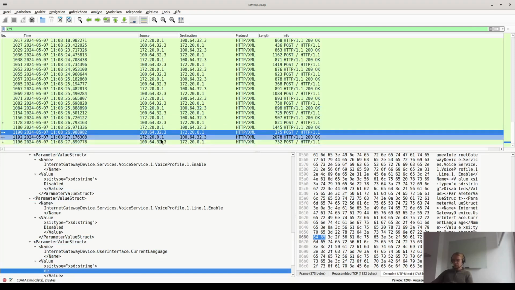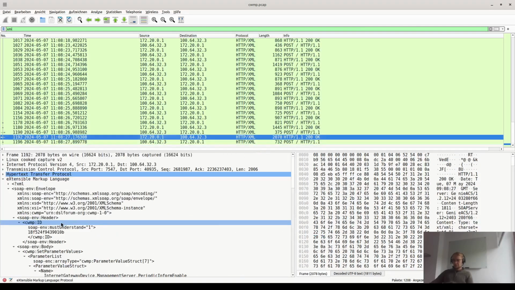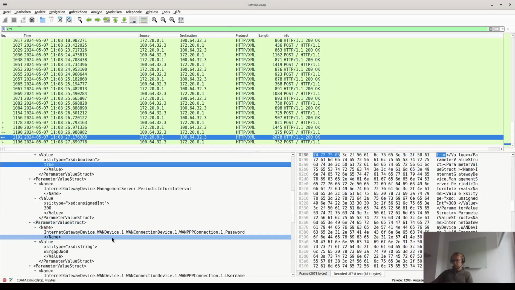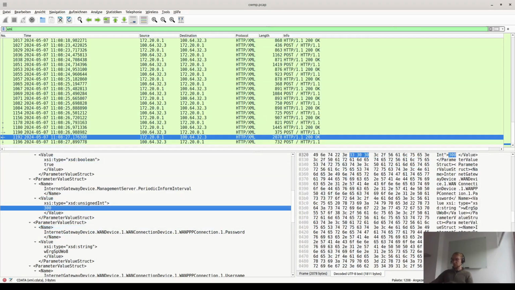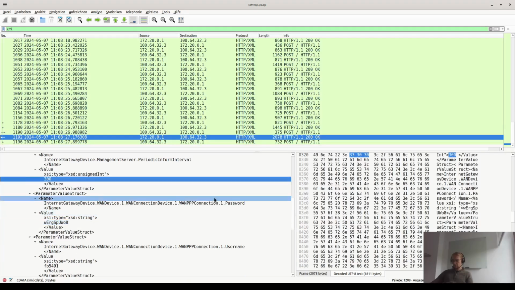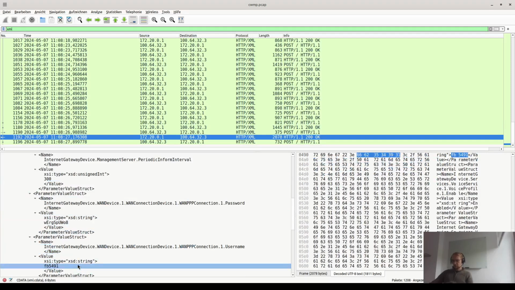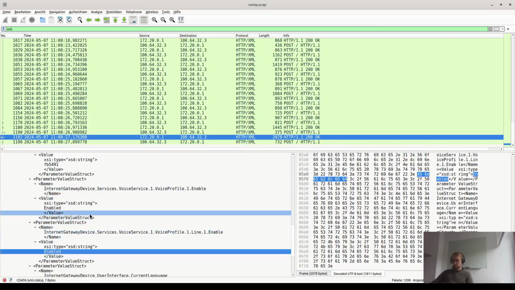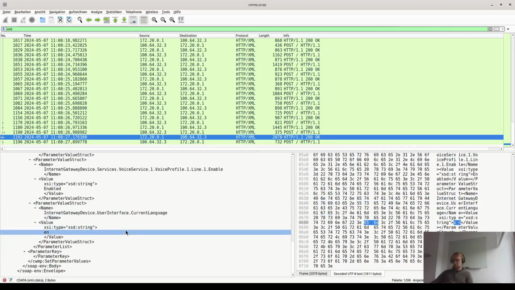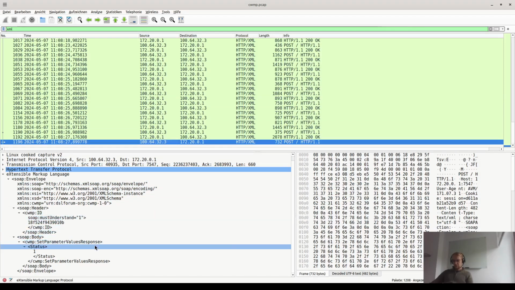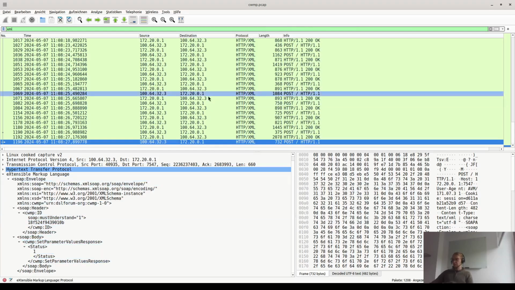So the last thing GenieACS will do is try to correct these values, and it will do it by a set parameter values. Here we have the inform interval, enable is now true. Interval will be 300 according to our provision. The username and the password, you will see, password will be set. Username is set to the device specific one. Both voice profile and line 1 will be enabled, as you can see, and the current language will be set to English. The device finally responds with a set parameter value response saying everything's fine.